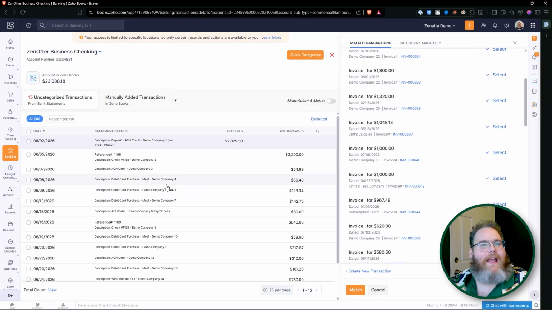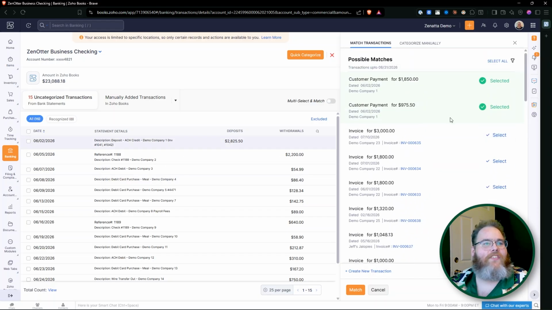Now here's a nuance that can really throw off your numbers if you're not careful. Mixing and selecting when you're matching or categorizing transactions. In Zoho Books, you can match a single bank line to multiple transactions at once. Say one deposit that actually covers two invoices. That's a great feature.